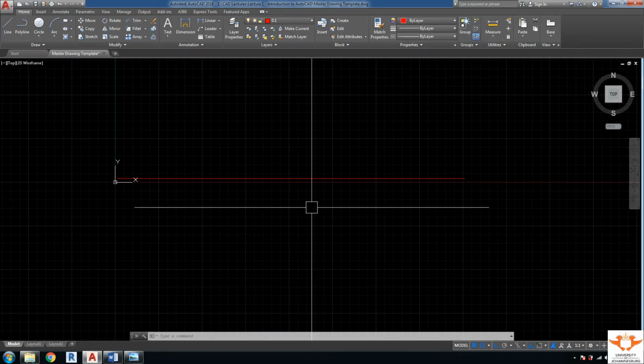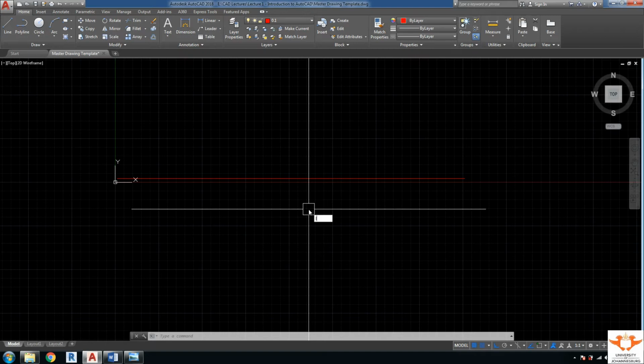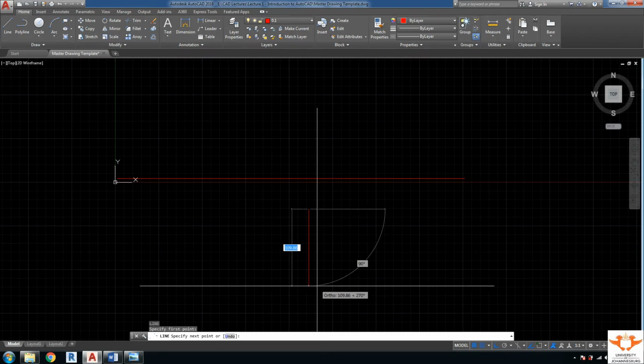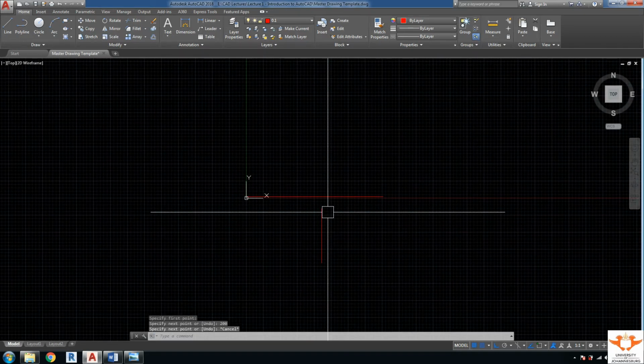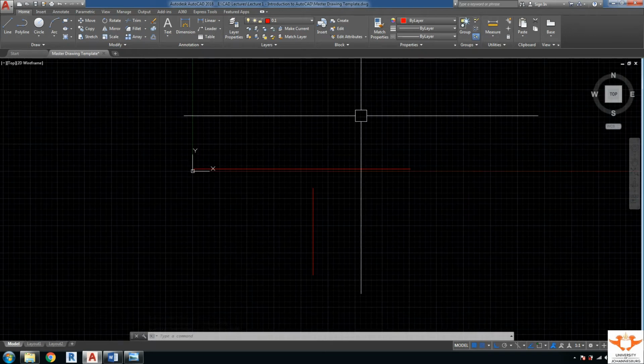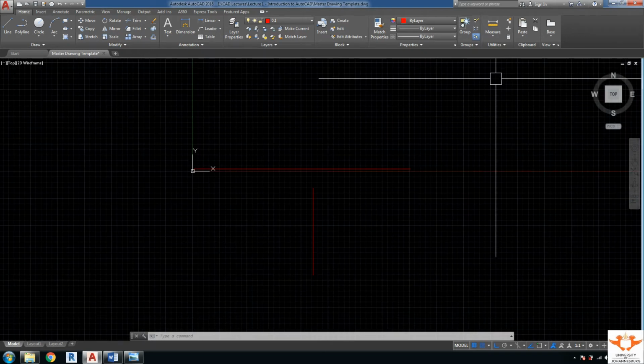Going on further from that, if you want to draw a line coming down, we could easily say L, enter, click anywhere on the screen and pull down. And we could type in another dimension of say 200 millimeters, enter, escape, zoom out, and you've successfully drawn a line coming down.